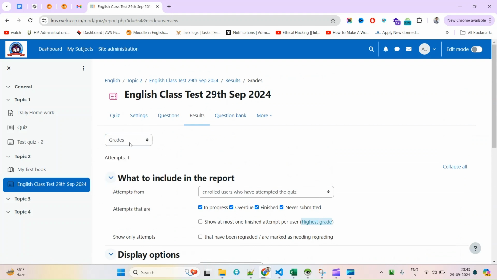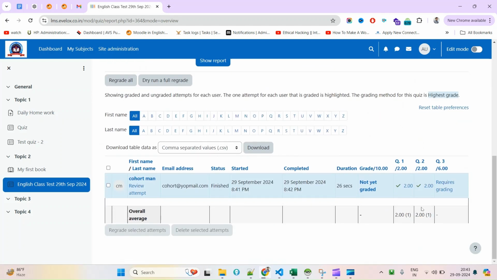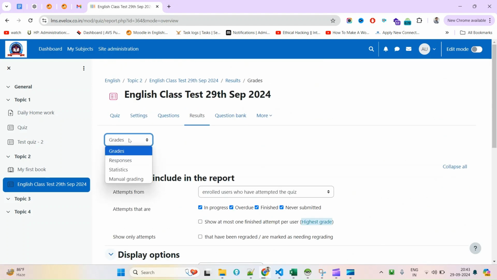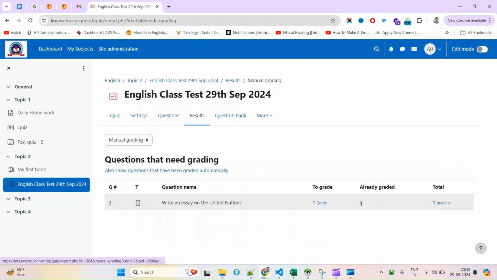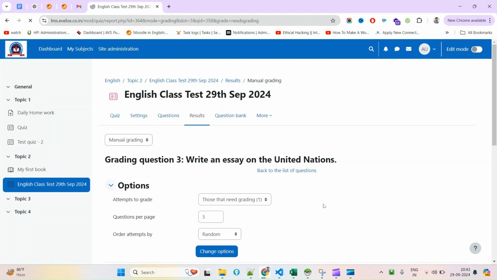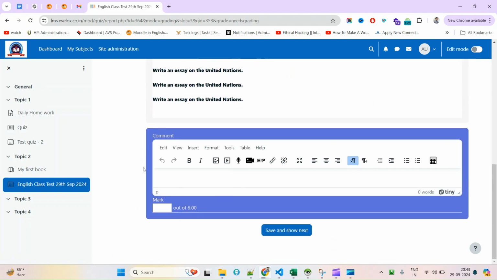Here, as an admin, you will have the feature, because this will require manual intervention by the teacher or the admin. So if I go to manual grading, I can grade this one. I can also put a comment here: you have done an awesome job, nice job.